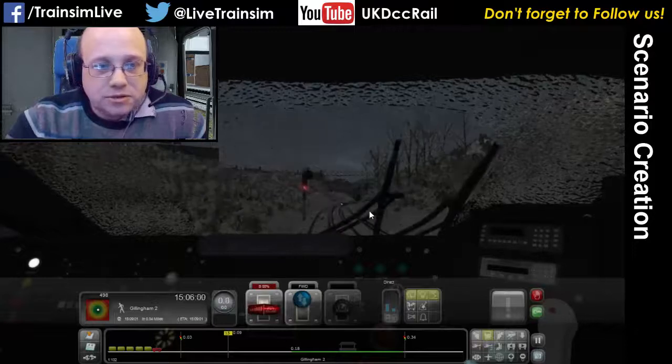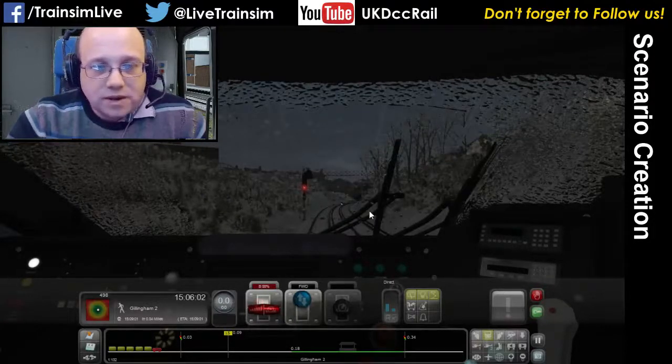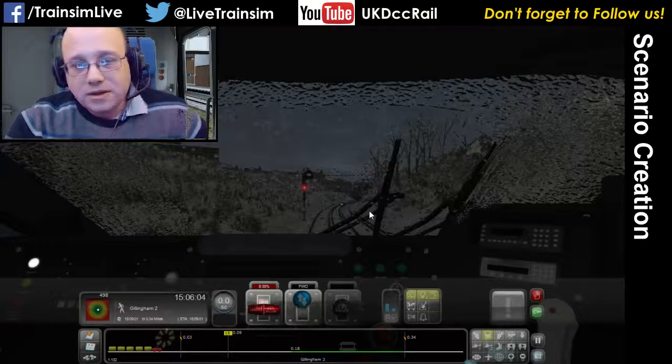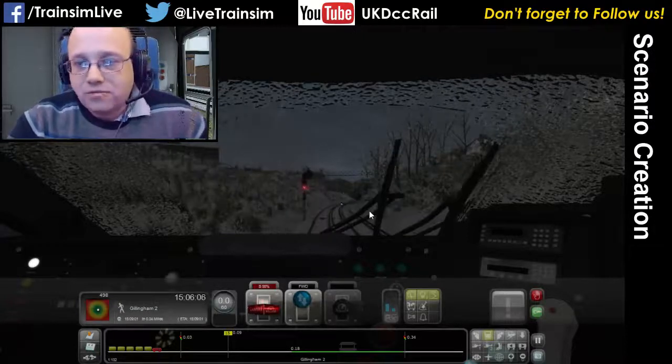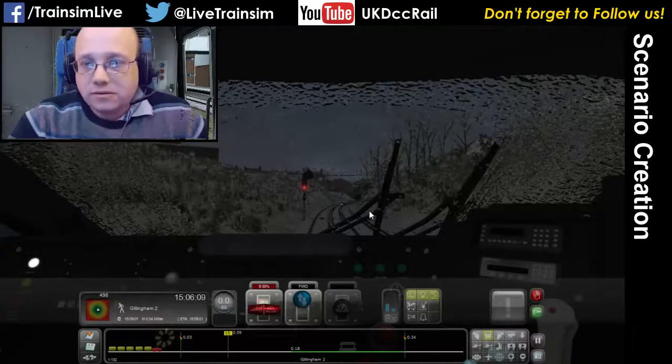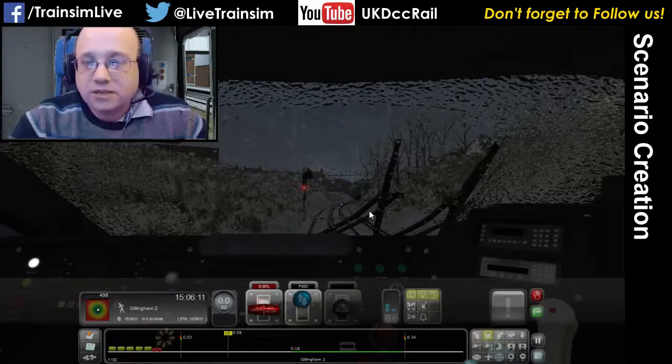Right, so we're stopped here at a red signal, and we're waiting for an oncoming train to come and clear the section to allow us to run wrong line for a little while down to Rainham, which is where this train will actually terminate.